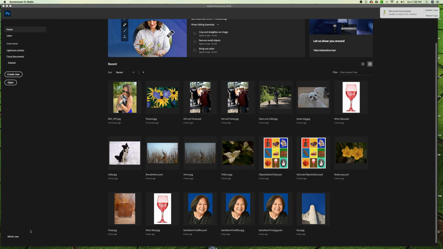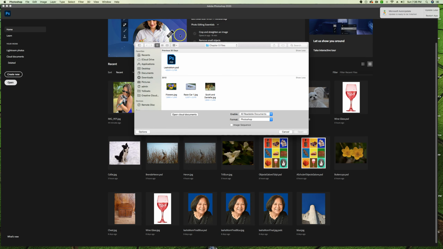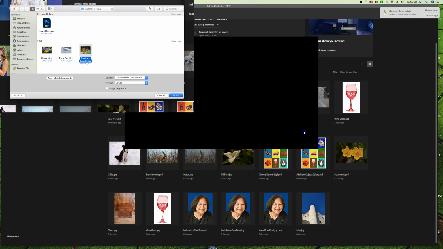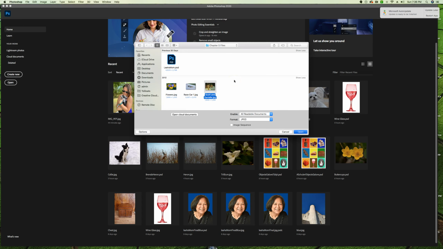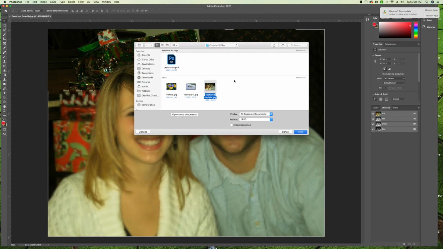All right, now that we understand a little bit more about color and gamut, it's time to start balancing color in some of our images. So we are going to open the image in our Chapter 5 documents called Scott and Danielle, JPEG. And we're going to work through several ways of balancing color.